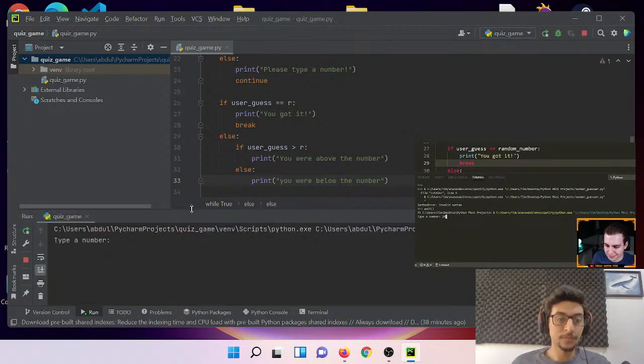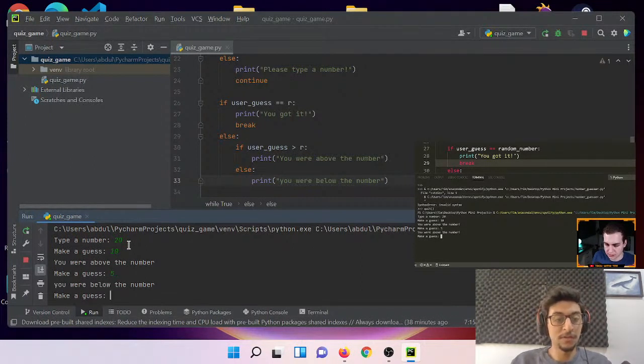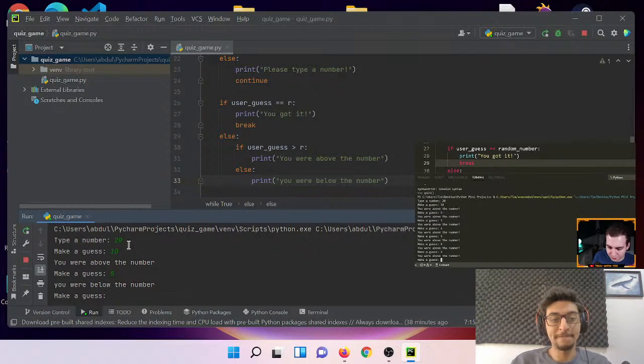Type a number. Let's type 20. Make a guess. Let's guess 10. You were below the number. Okay, so now I don't have to guess above the number. 20, you were above the number. 10, so I'm going to guess 5. You were below the number. Okay, it's less than 5. 4, 3, 2, 1. You got it in 9 guesses.